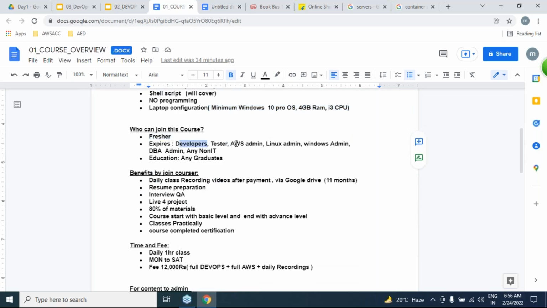Freshers and experienced people like developers, testers, Linux and Windows administrators, and any non-native students. Any graduate can join this course.